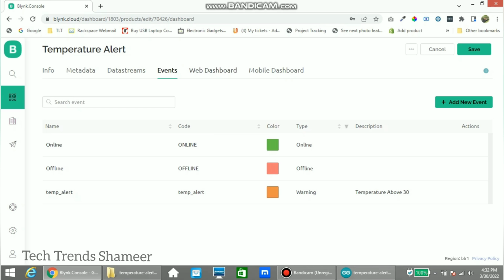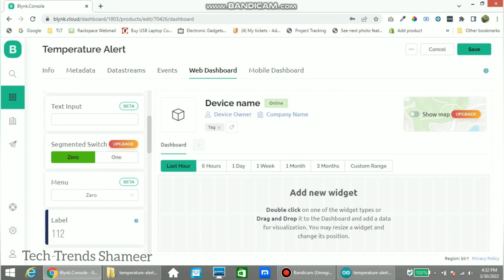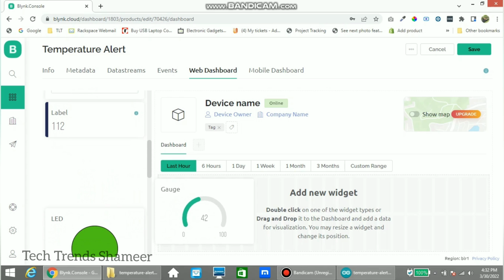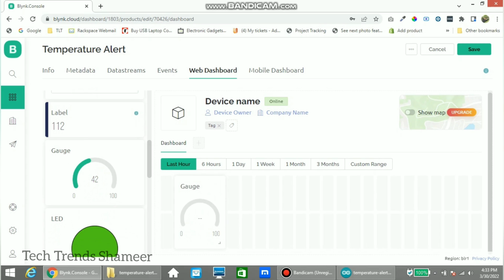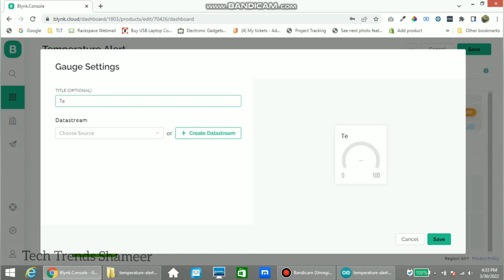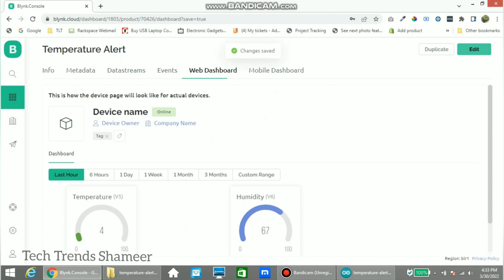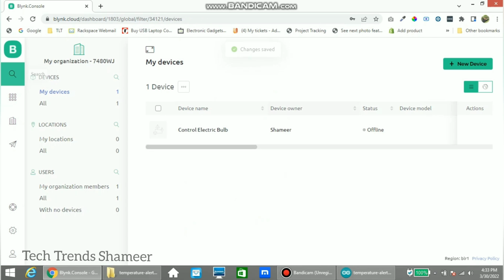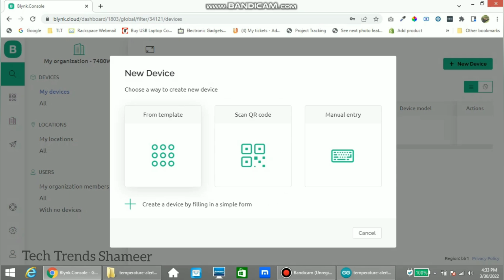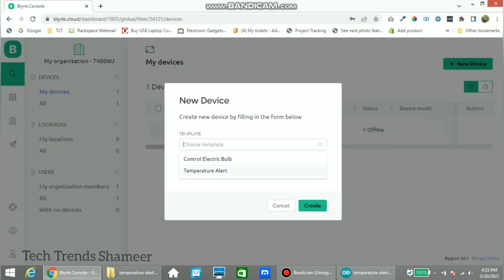Now go to web dashboard and drag the gauge widget, one for temperature and another one for humidity. Now go to settings and select the variables. Now click save. Now go to the search option and click new device and select from template. Here we can see the template which we created.